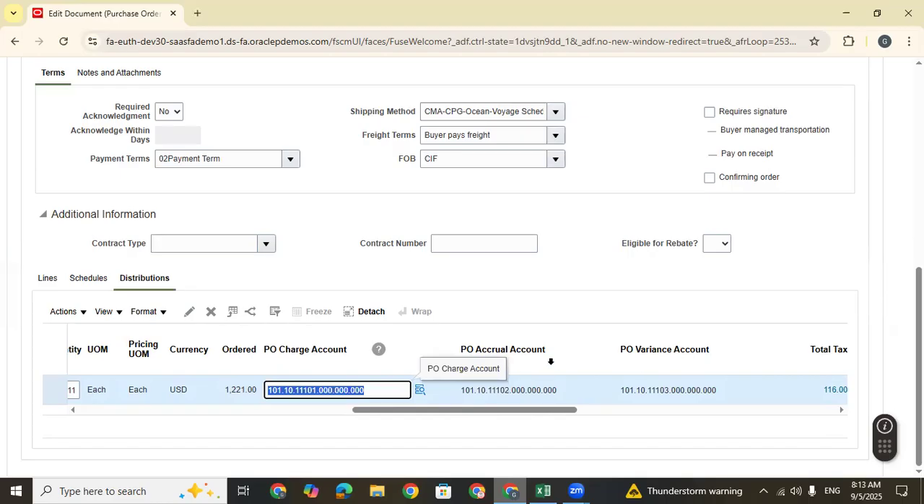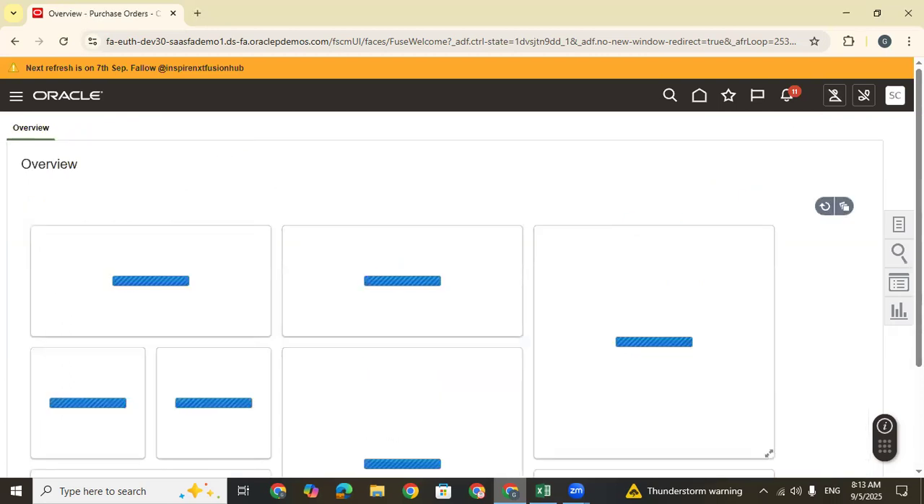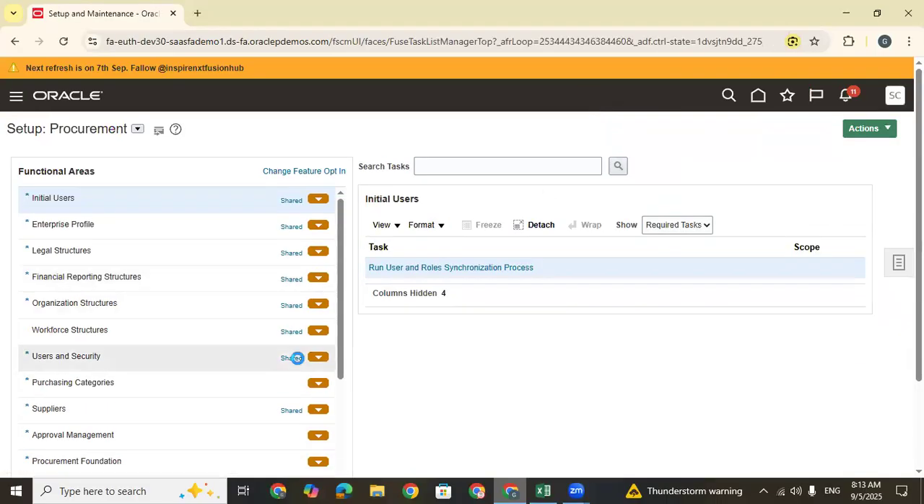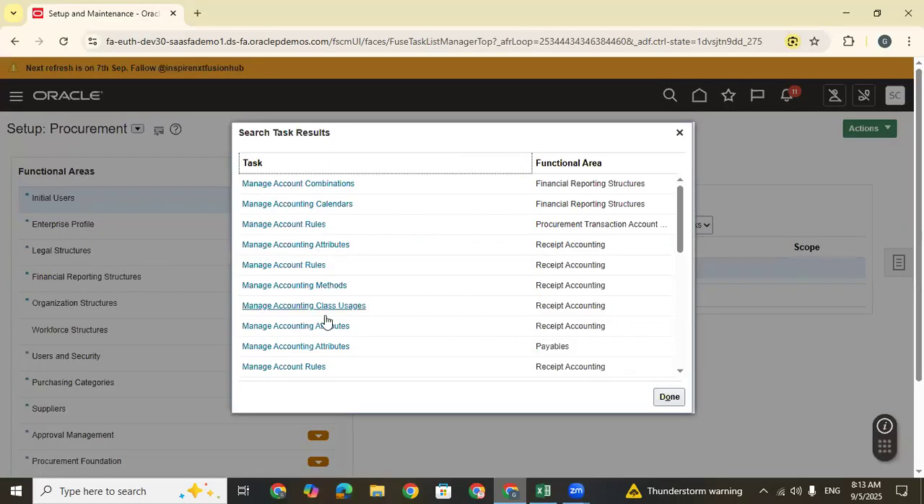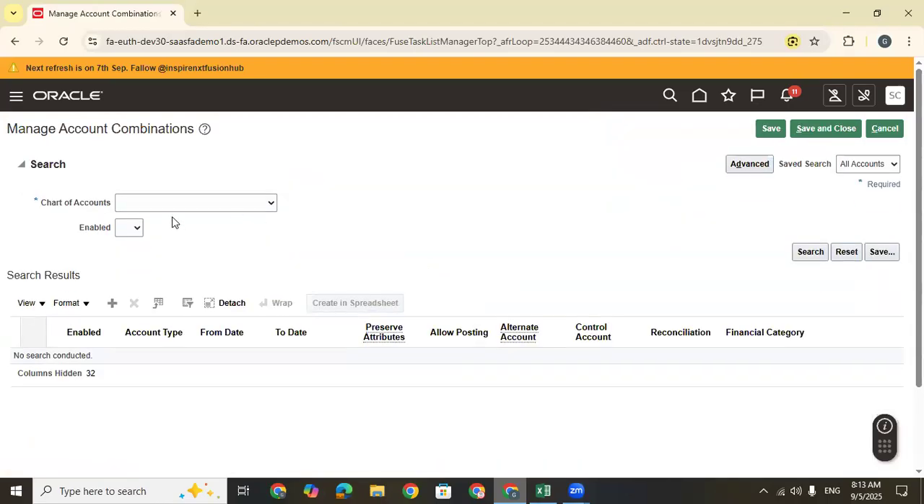Okay. So up to now you can understand it. What I'll do is save and close. Here we can see this account is a liability account, and this account is not a liability account. Let's go to manage account combinations. This will be taken care of by the finance department. Don't touch anything. Just check whether the account is a liability account or not.